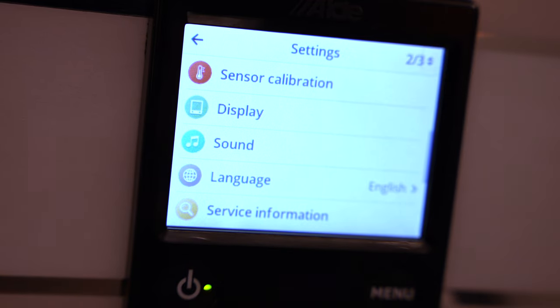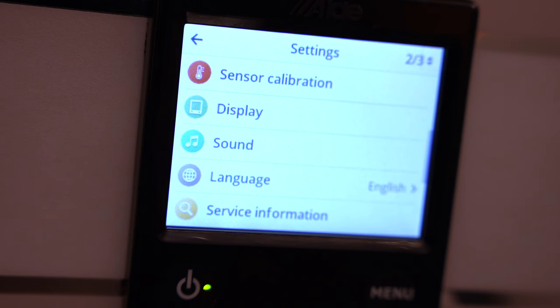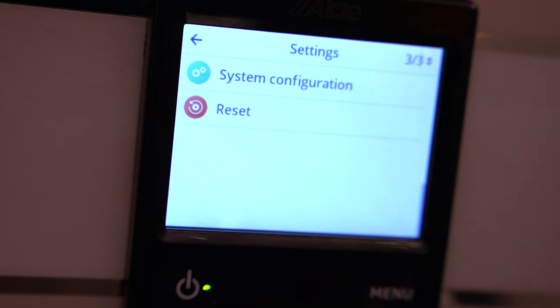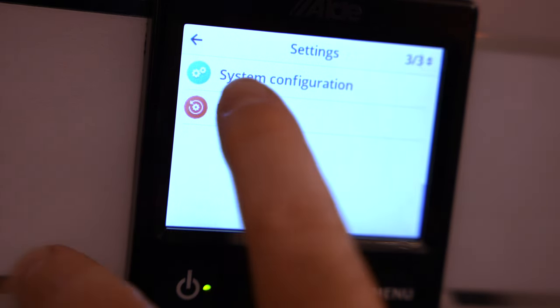The next one is your language if you want to practice your French. And down here you've got your service information. That's where we go when we're servicing the van, so I'm not going to take you into there. This one is your system configuration. Again, that's something that we would recommend you speak to your dealer about. And you also have a reset function.